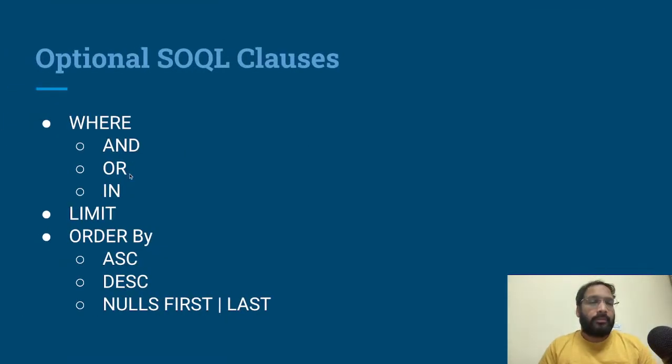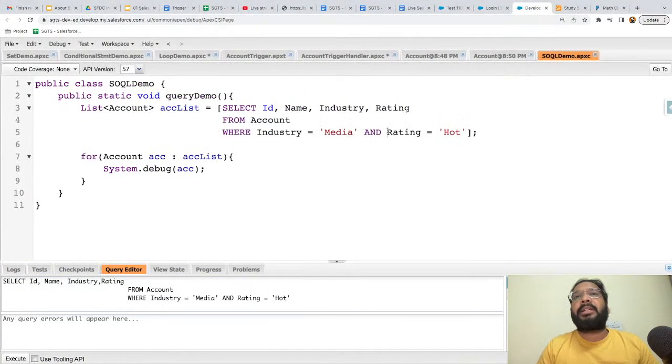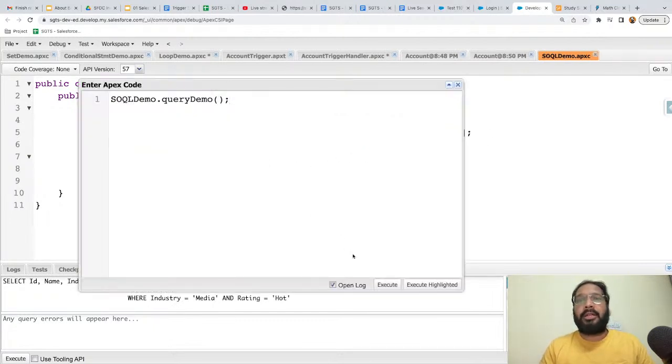Next is OR. Now we need to understand how this OR works. Basically OR means either industry is media or rating is hot. The record which has industry media will be queried. The record which has rating as hot will also be queried. This is the difference between AND and OR. AND means both conditions should be satisfied. OR means at least one should be satisfied. I'm saving this code and I'm going to run it.